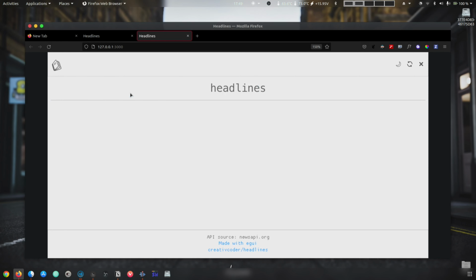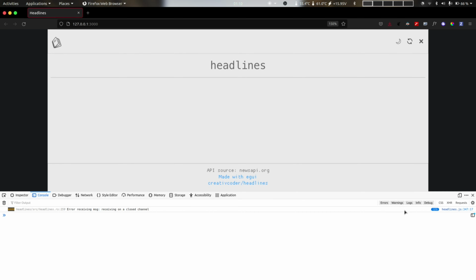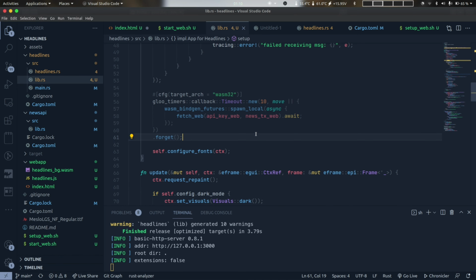Let's add the API key. Okay, still no signs of any news articles being rendered here. Let's check our developer console. And it seems like we do receive logs here. So it turns out that the code we added here is actually handling the case when we have the API key already set and saved in the app.